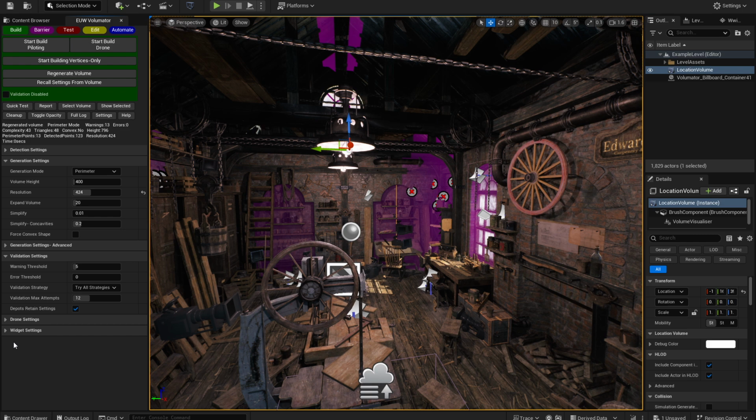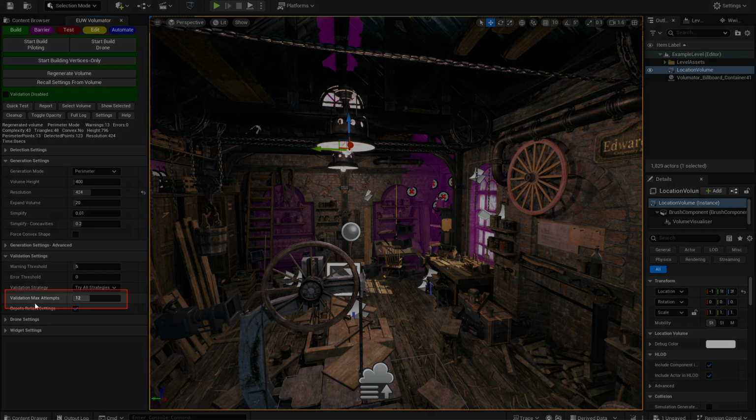So errors are much worse than warnings. Warnings may not be a problem. It really depends on your use case and where they are. But errors usually are a problem because they are open space areas that should be covered by the volume that aren't. So these are the values that the system is trying to reach or better. So in this case, the validation system is trying to build a volume that has 5 warnings or better and no errors at all. And it will keep doing this until it creates that volume, or it reaches the max number of attempts here.